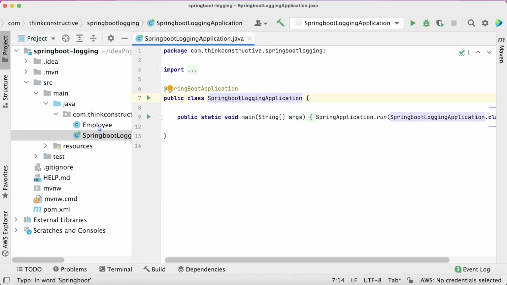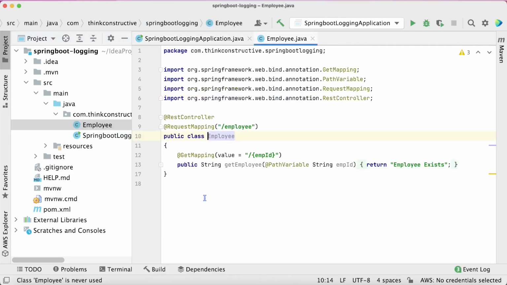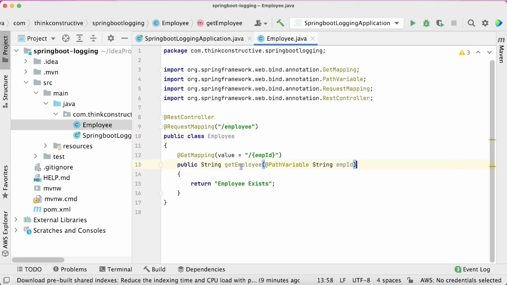So I'll just quickly tell you what I have done. This is the main class for Spring Boot, and this is my employee class, which is essentially a REST controller, and it has a GET API. So /employee is exposed and it will expect some employee ID, but in any case it will return a fixed response, employee exists. Alright, so this is the basic thing I have done.